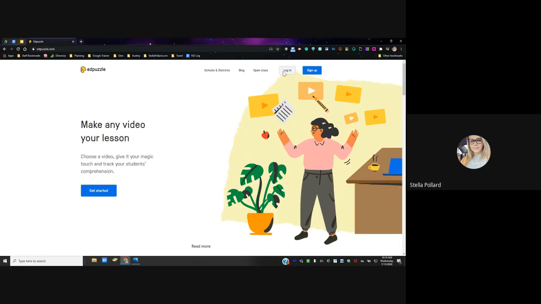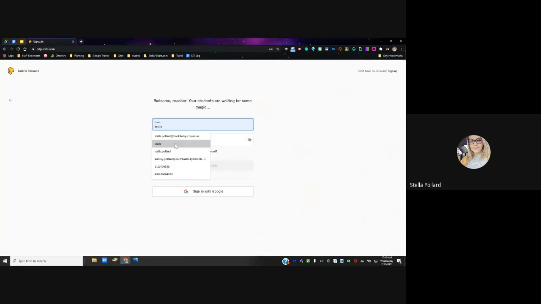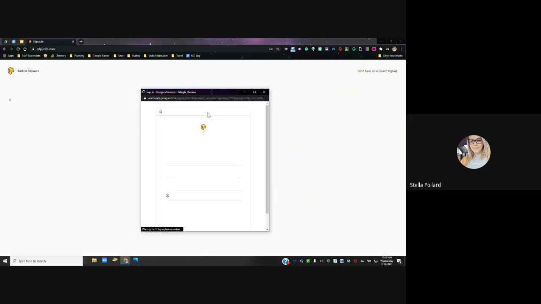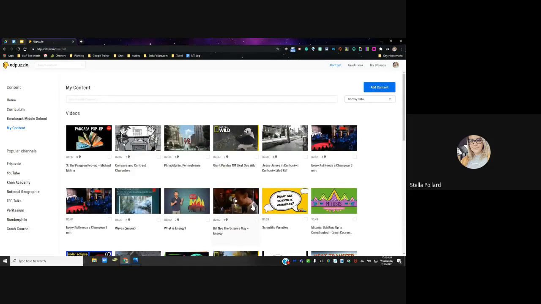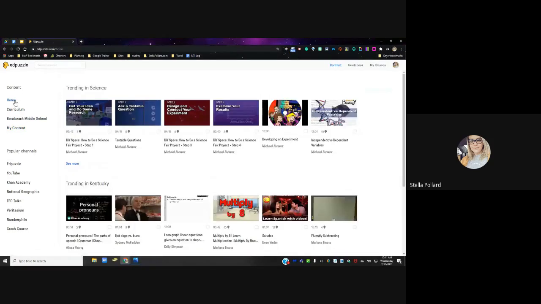So I'm going to click log in. I'm a teacher. I always click sign in with Google just because I'm kind of lazy and I don't like to remember passwords, just being honest. When you get logged in, you have all of this stuff here. There's tons and tons of stuff, and you could really get lost in all of it, but really it's just kind of like YouTube. And I loved using this in class. It was just so great to be able to see who watched the video and have questions embedded through it. So just kind of giving you a little view of how it works.